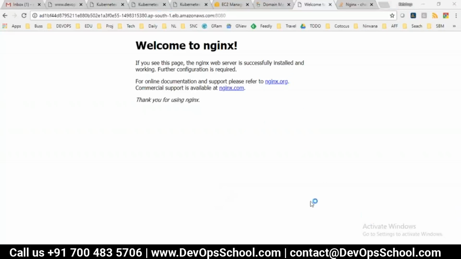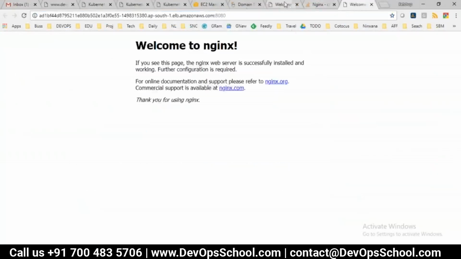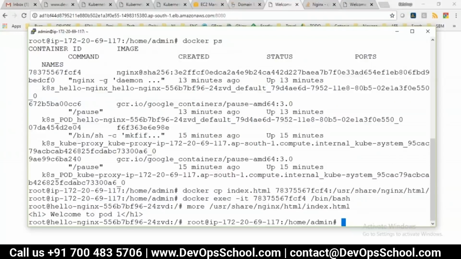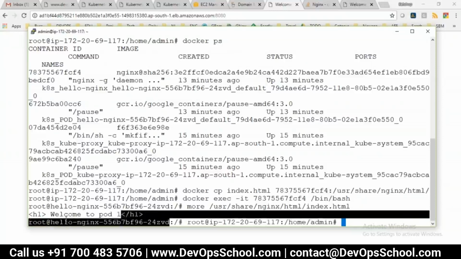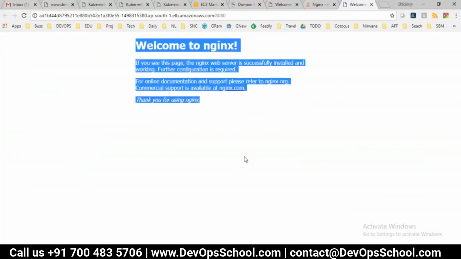You can also try. Let me put this URL on your chat and let's see if you can get that one. Try /status.html, it will give. I got it actually. You got it? Yeah. Did you get the welcome to pod 1? Yes, sir. Cool. So now you are on some different pod, I am on some different pod. This is how it happens.